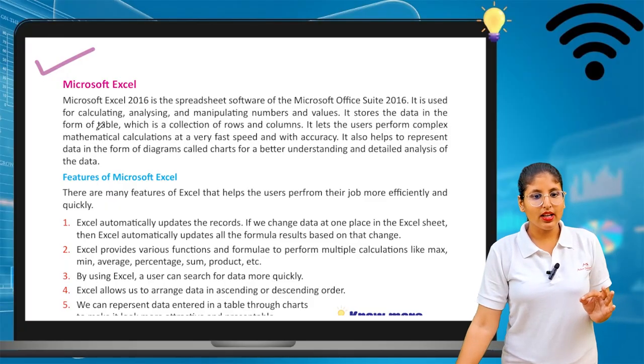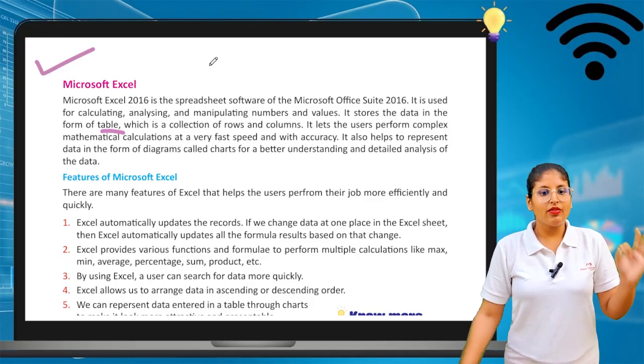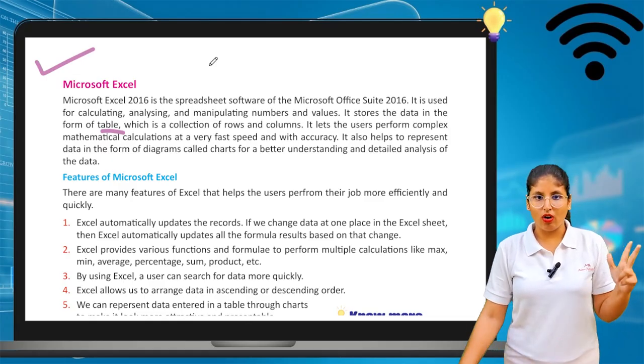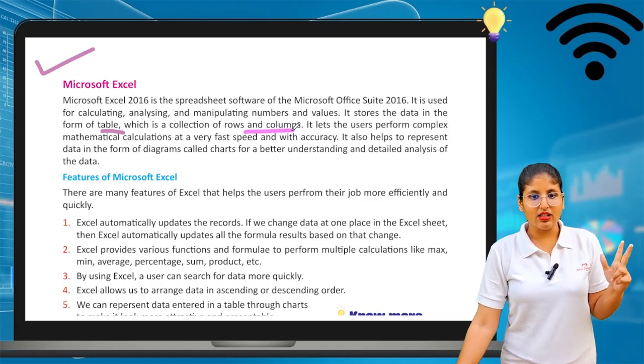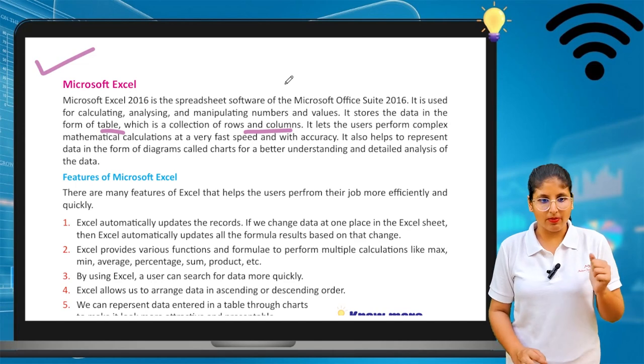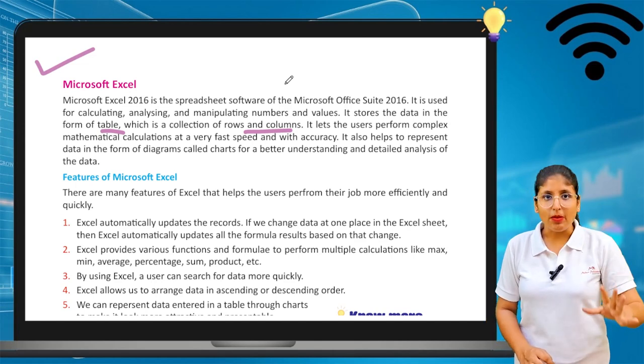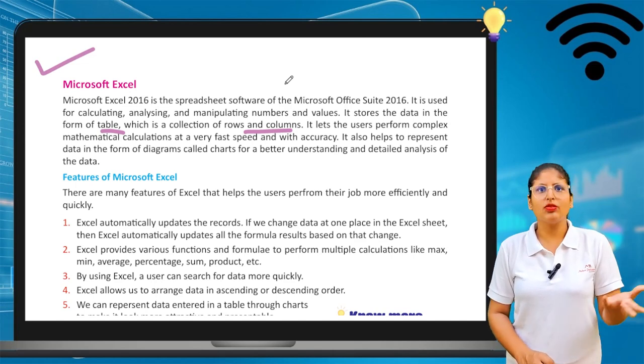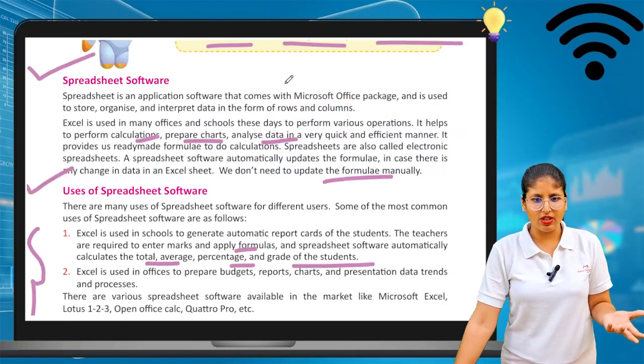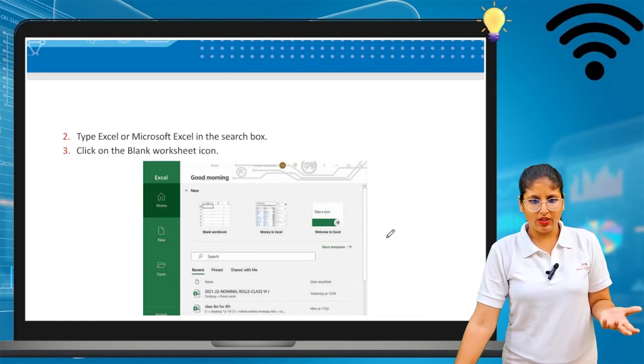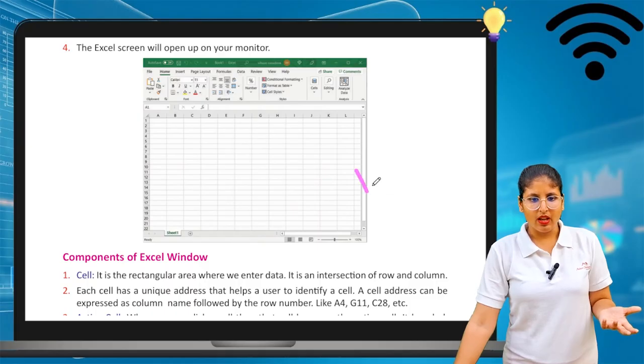How can we store the data? In the form of tables, which is a collection of rows and columns. Of course, in an Excel sheet there are rows and columns, so it is in the form of a table. I will show you. See, the rows and columns are there and it is a form of table.